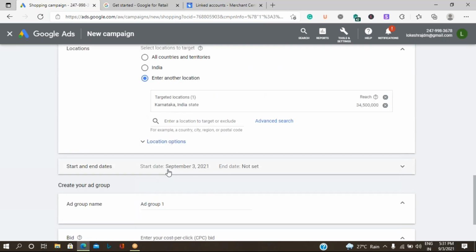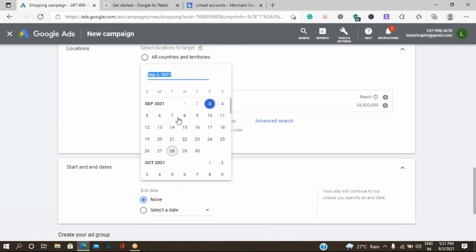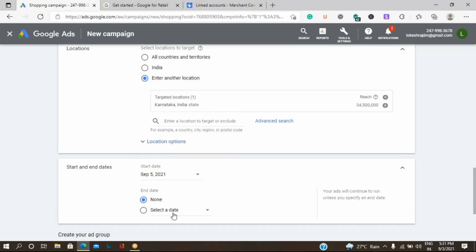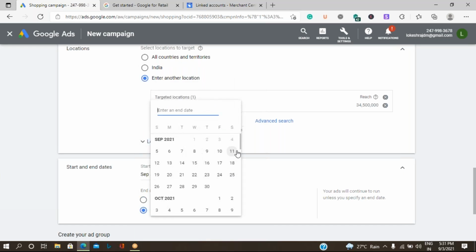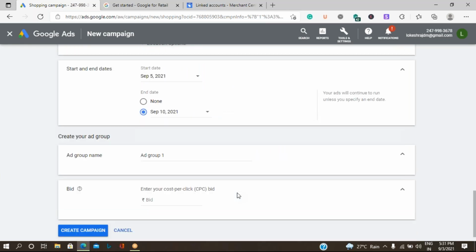Okay, the next thing is when do you want to start and when do you want to end? So let me select it from 5th onwards to 10th. Okay, let me take it till 10th. So 6 days of campaign. The next ad group. So here I'm going to target with my digital services.